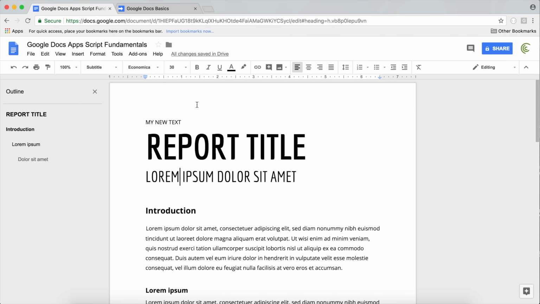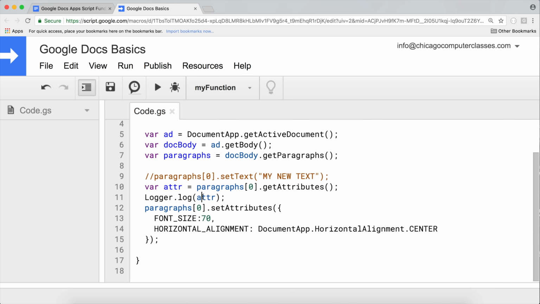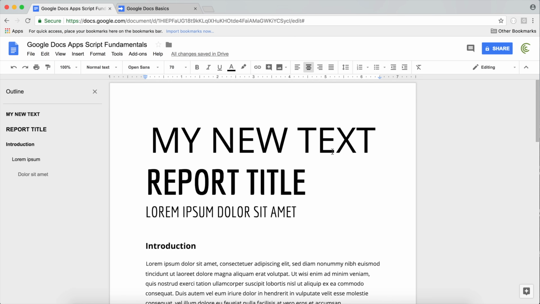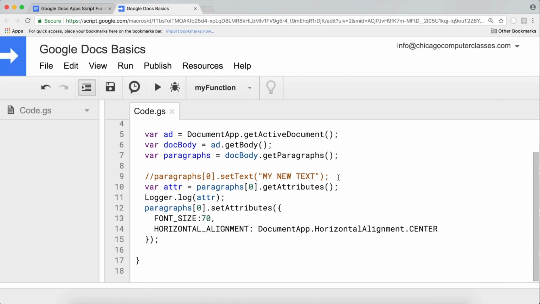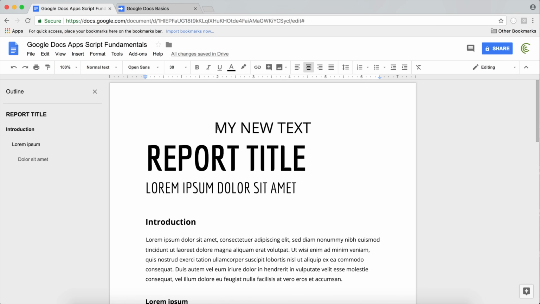Currently, if we look, see the text is really small and it's left aligned. So I'm going to run this. Go back. Well, we set it to too big. Now we can't even tell the alignment is actually centered. So let's make it a little smaller. I'm going to do like 30 or so. And you can see now the text is size 30 and alignment is actually now centered.